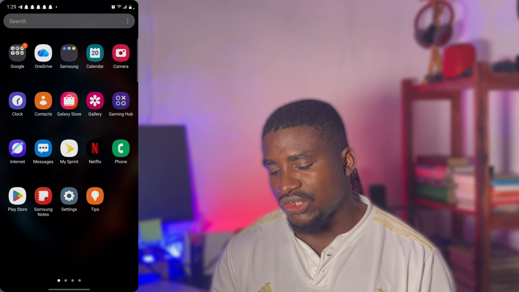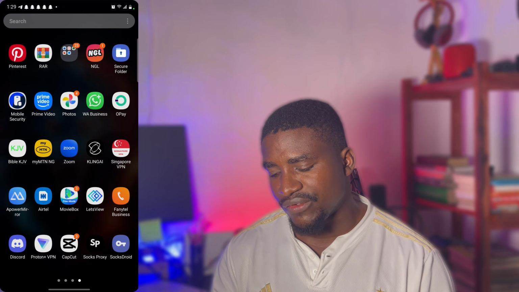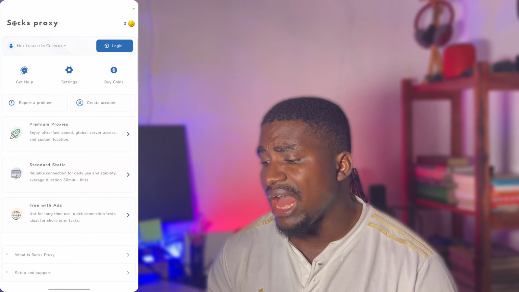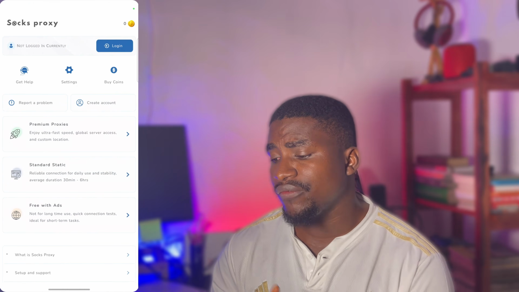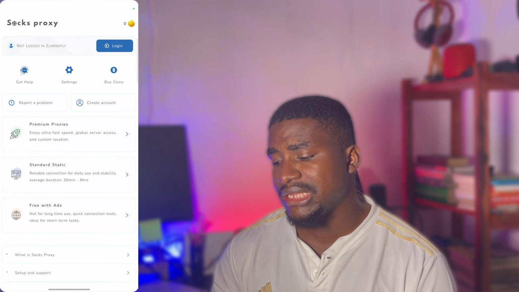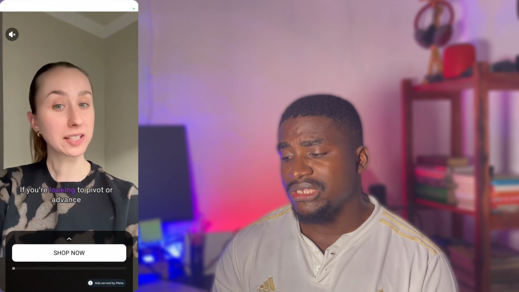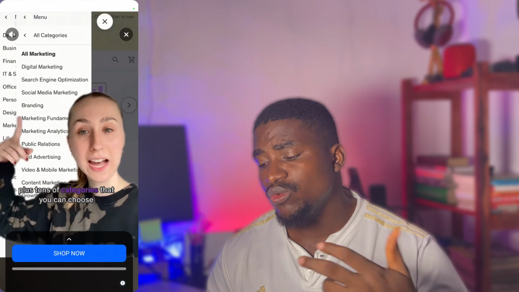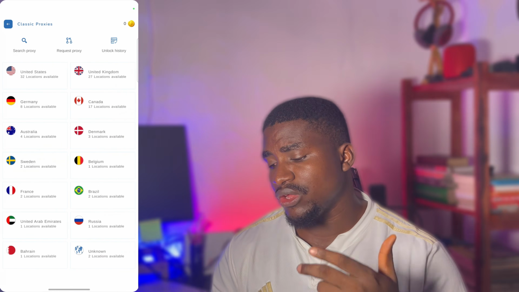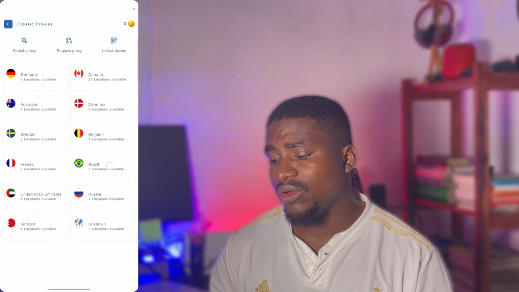So now let's get back to the apps that we are going to use for this. We're going to open SocksProxy, right? Once it opens up, it's going to be like this, and we're going to have options right here. We have three options. We have premium proxies, standard, static, free with ads. So we're going to click on free with ads. You can see ads is playing on my screen right now. What we're going to do is watch ads, and then we'll get coins which we're going to use to get this proxy.